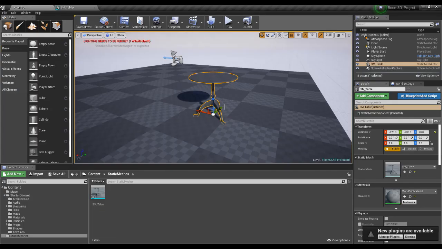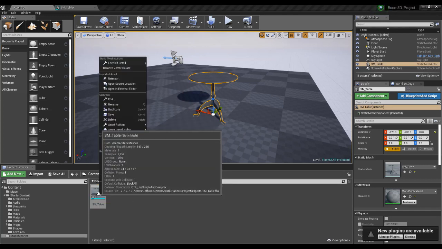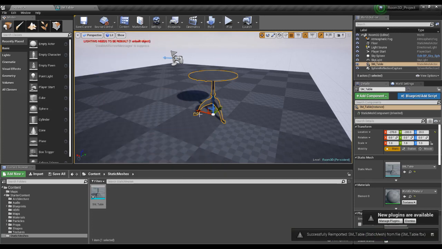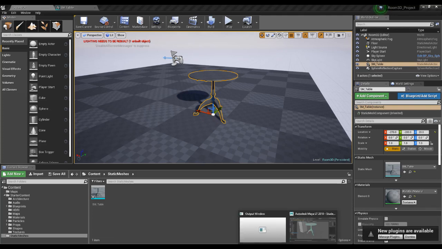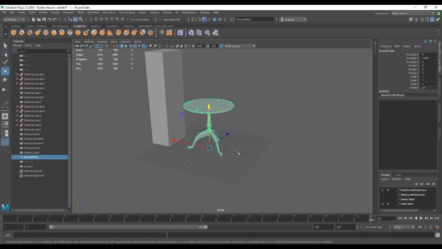And then in Unreal, I don't need to reload this or delete this and re-bring it in. What I can do is click on my static mesh, I can right click and we can re-import. And there you see that fixes that straight away. So just bear that in mind with a pivot point.